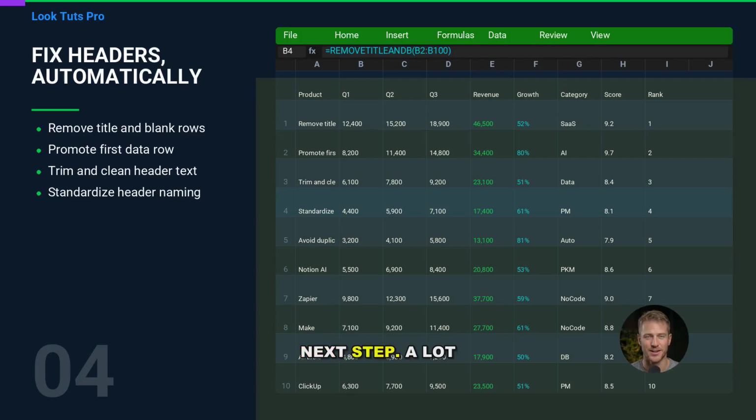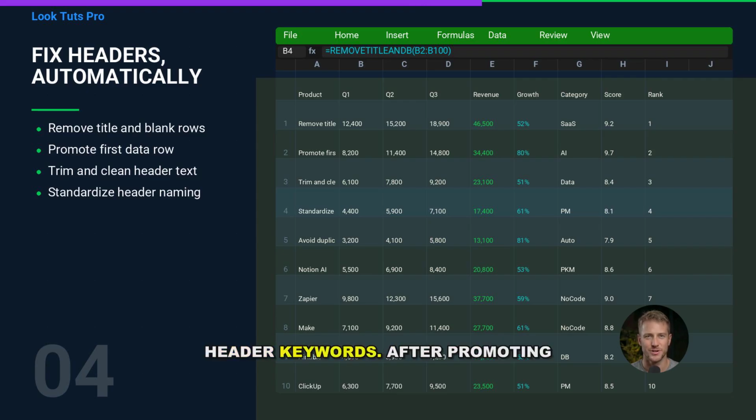Next step. A lot of messy Excel files fail at the very first line. The header isn't actually the header. You might have a report title, a date stamp, or 2 blank rows before the real column names appear. If you manually delete those rows, you'll do it forever. In Power Query, you can remove top rows, remove blank rows, and then promote the first real row to headers. The trick is to make the logic resilient. If your file sometimes has 1 title row and sometimes 2, you can remove rows until you hit a row that contains expected header keywords.